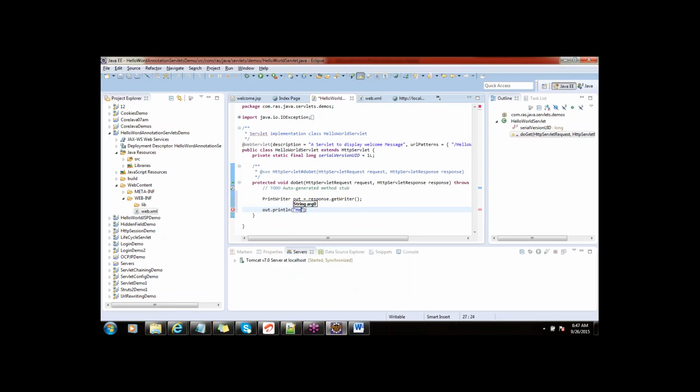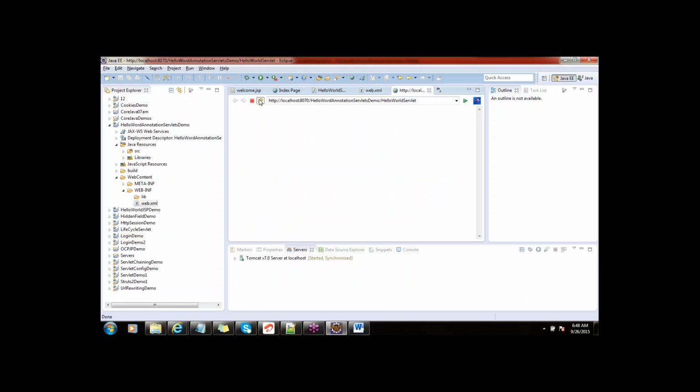Hello world, welcome to servlets, semicolon at the end, right? Okay, I am executing this, of course. I have put some code, so I can directly go for refresh.